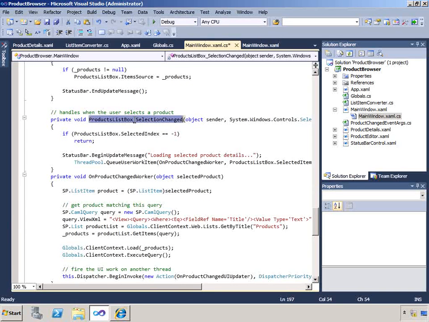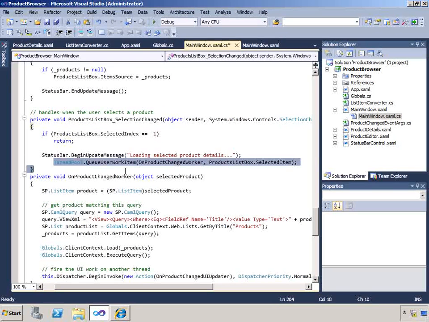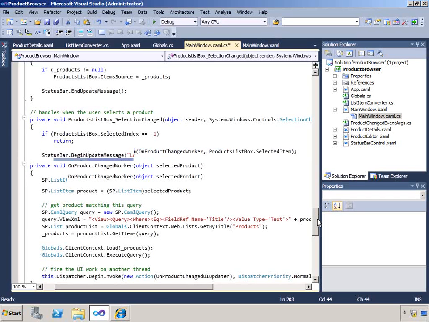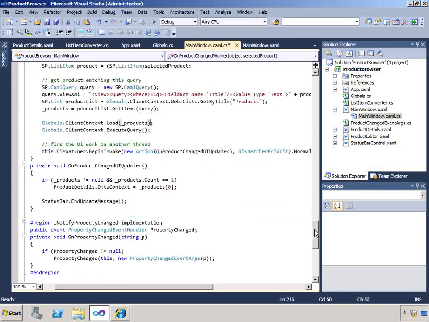So this guy here is handling when I actually select a product from the list box. Now, what I want to do is the same thing, where I'm using this whole threading thing of working with the background thread. You'll see that on the product change worker, I'm actually selecting a product. So I'm saying go get a product by its title. Okay, standard CAML query right there. We've already gone through how we're selecting data in SharePoint, so I'm not going to spend any time there. The interesting thing, though, is on this product change UI updater.